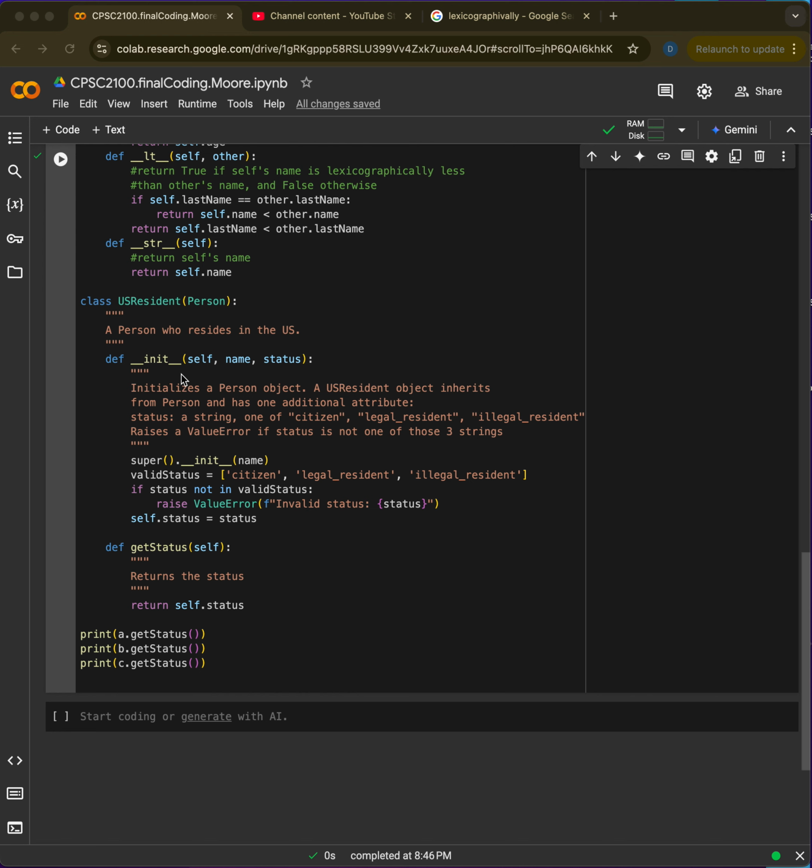So we'll start with the init function, which takes in self, name, status. And to start with, we're going to go ahead and use the inherited function of init for the name. So it's going to bring name from person into this. And then we're going to create the valid status that we'll accept. So the valid statuses we'll accept are citizen, legal resident, or illegal resident. If the status of the listed individual is not in valid status, which is right here, we're going to raise a value error and tell them that it is an invalid status.